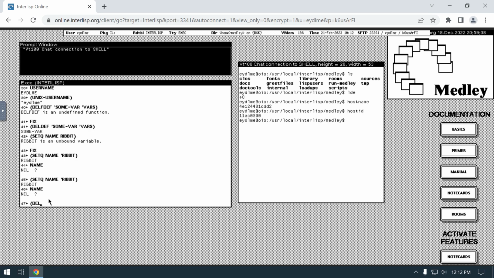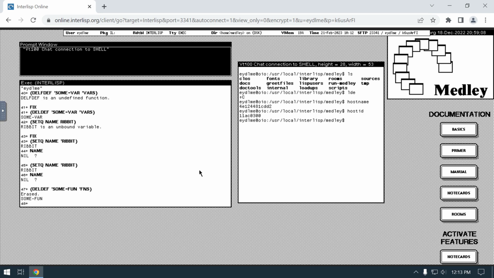Anyway, I don't want to get caught up in some of this stuff. I'm still learning everything. And then if you wanted to unintern a function, it would be whatever your function name is, and then FNS. And it erased it even though it wasn't there, I guess.